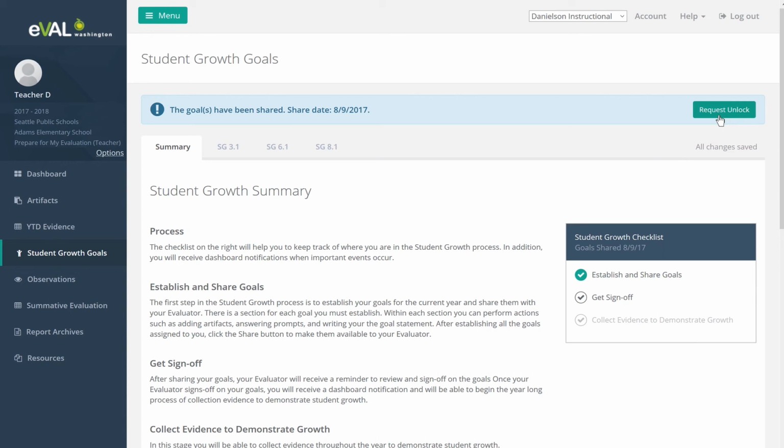Now, your evaluator doesn't get any notification that that's waiting, so you may want to send them an email or stop by the office and ask them if they can go ahead and get into eVAL and unlock that for you so that you can make the changes you need. So we'll go ahead and walk through that really quickly.